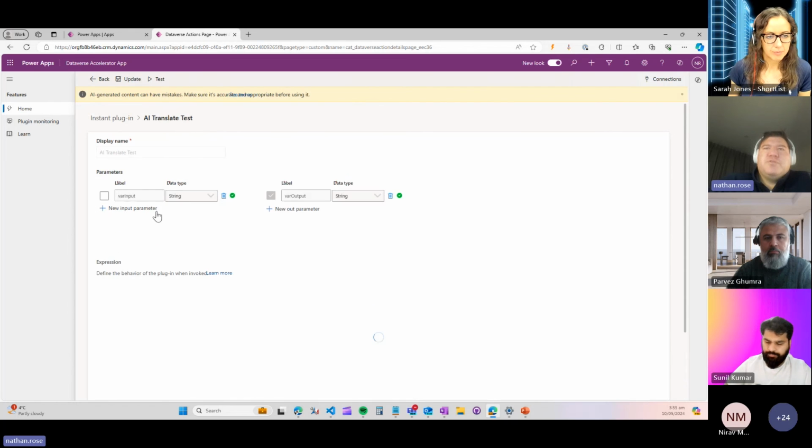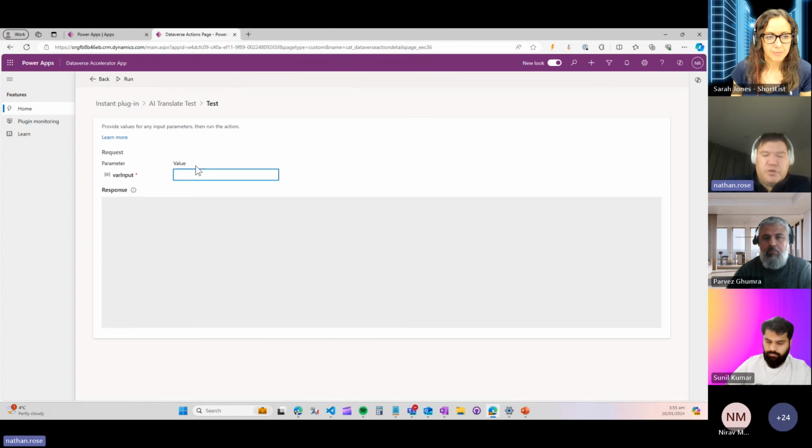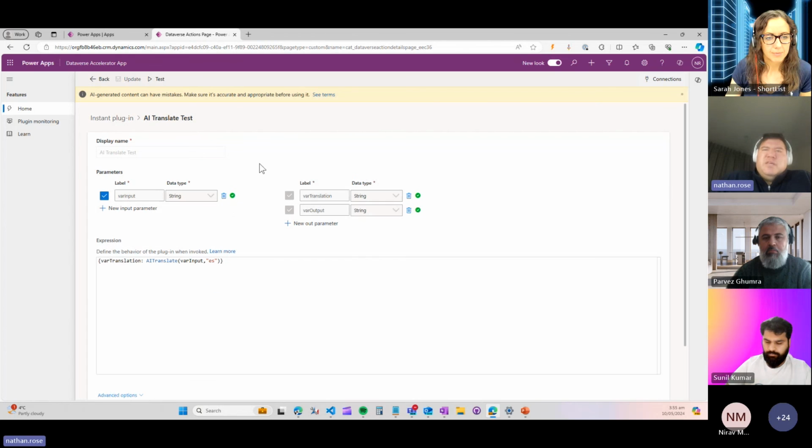There's also one that translates languages for you, so you can take in a string input and then specify a language that you're translating to. Let's try this and see if it will work for us. No, okay. I do have some screenshots, so let me just quickly grab those.